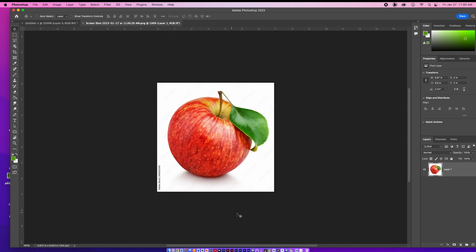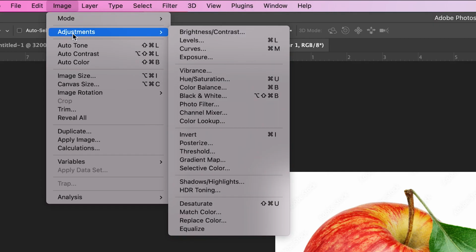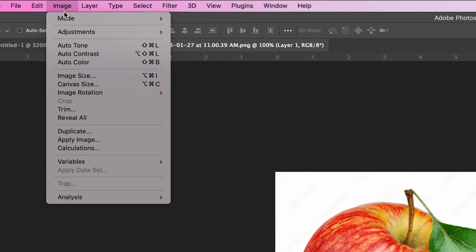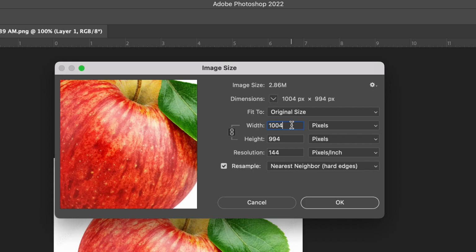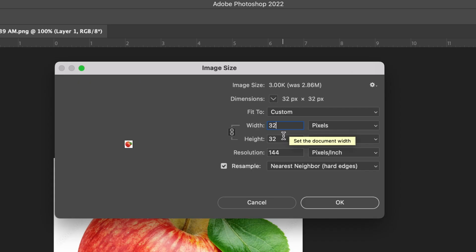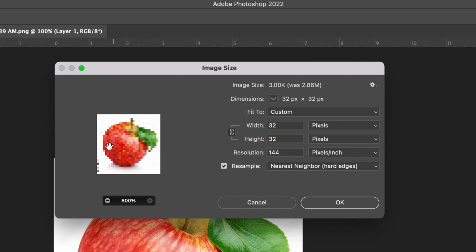So let's start by reducing the number of pixels in this image. So we go to Image, Image Size, and Option Command I would be the keyboard shortcut. We're going to make it 32 by 32, and then we're going to zoom in and see how good this looks. And pretty good, so I'm happy with what I'm seeing here.